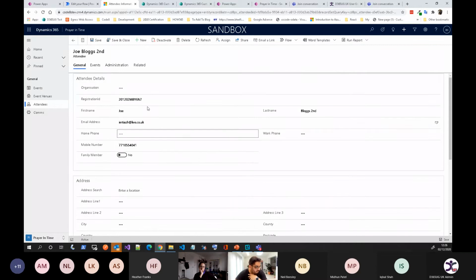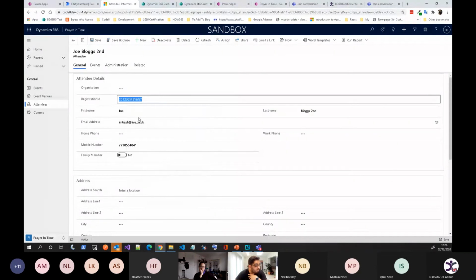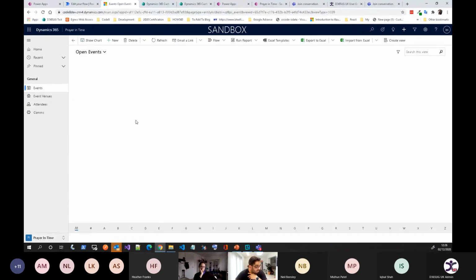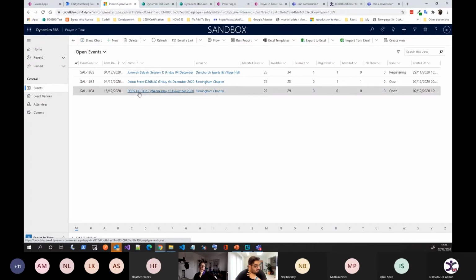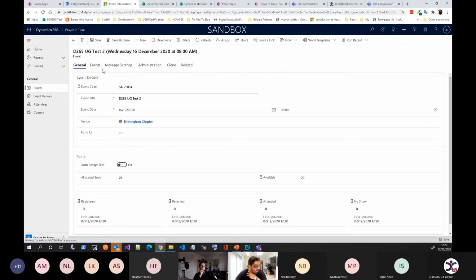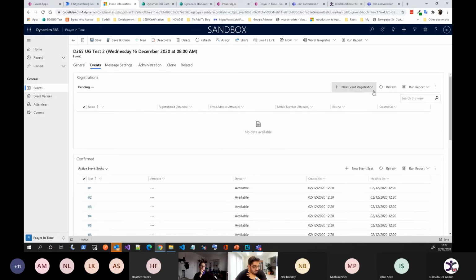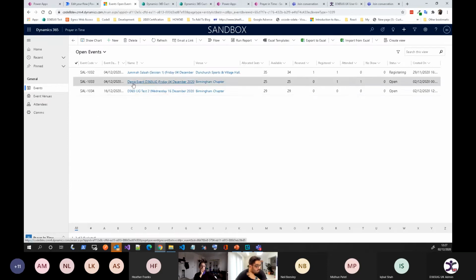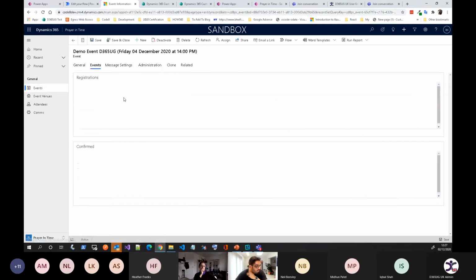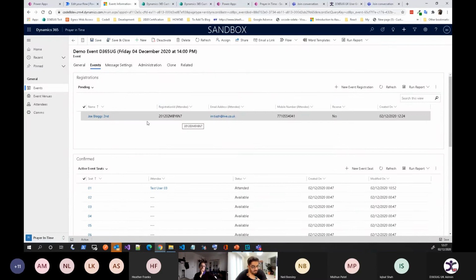And so if I copy this, let's go to the events. And you can see for this one, D365 UG. Now, this is the event. If I go into events, so when people register... Sorry, just 1 second. Oh, okay, sorry, I did it for this event. So you can see now what happens is when people register for the events, it appears in here.